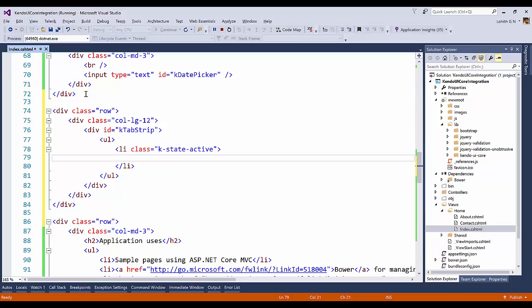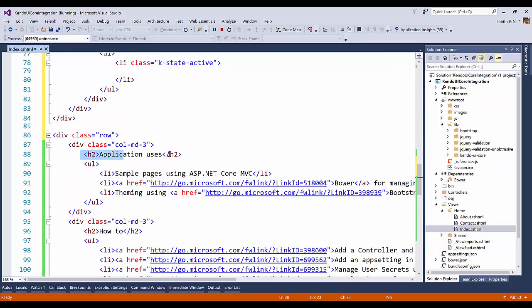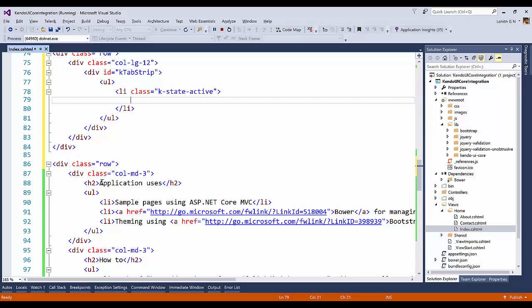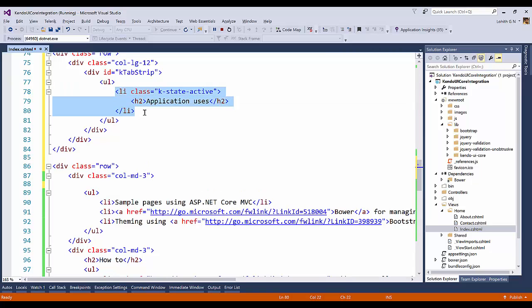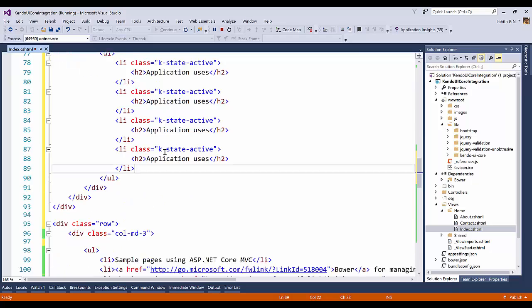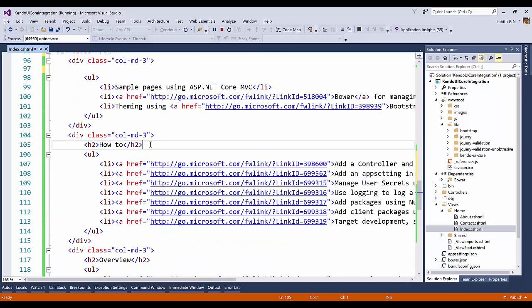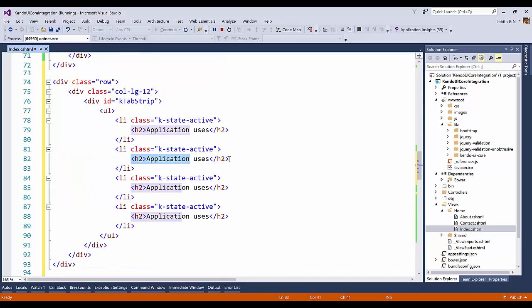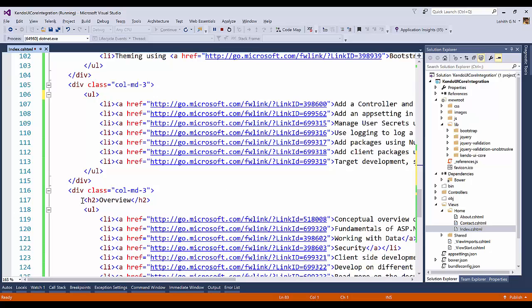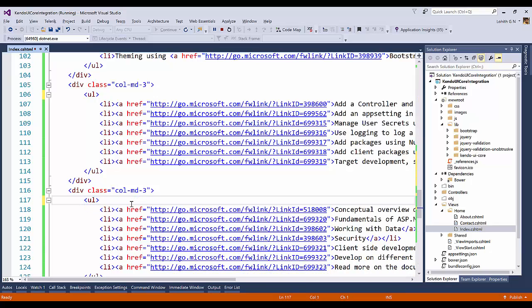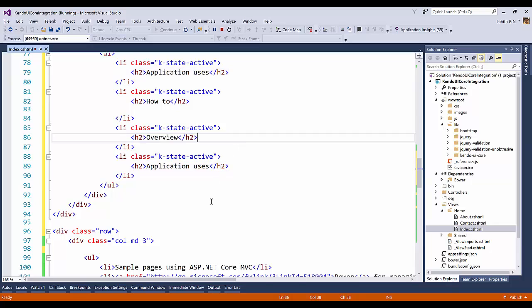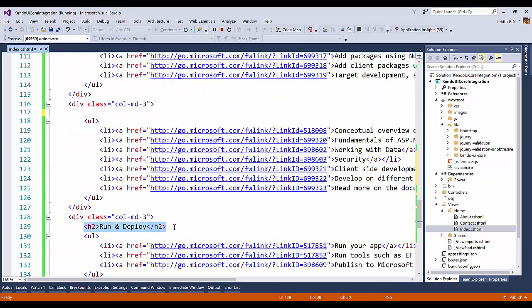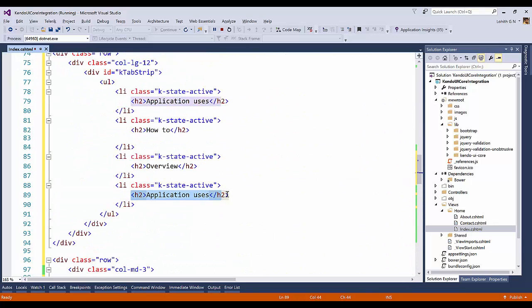And here the way the Kendo tab strip works is, notice previously there was an h2, that was the heading, and then there was this ul coming up, right? So in the li I just need to place these headings. So I'm going to copy that. Similarly I need three more, so I'm going to place three more. I'm going to cut that and come back to the second one, paste it. Then we have the third one, which is the overview, cut that and come back to the third, paste it. Then we have the fourth one, which is run and deploy, copy that, come back here and paste it.